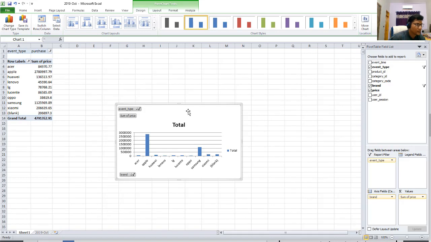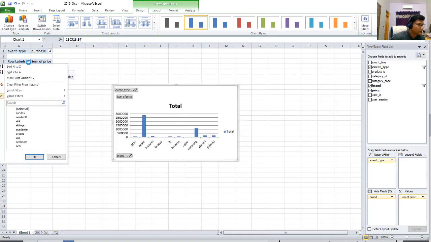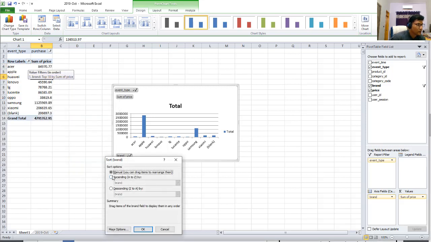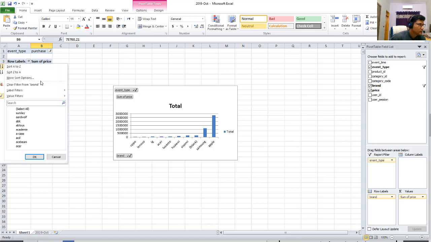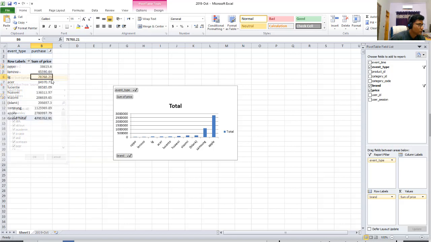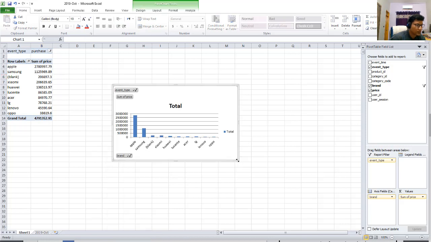Here you can see, now it looks nice, but we need to sort it in a better way. Ascending order, A to Z, sum of price. Okay, well, let me change it. It's fine. More sort options, and let's do it in descending order, sum of price. Okay, that looks much better now.